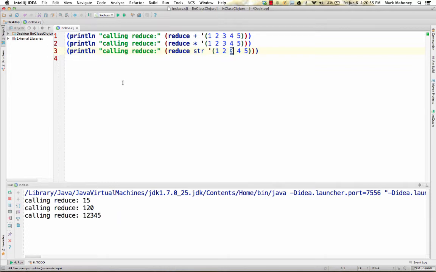Okay, and we get the sum of those values is 15. The product is 120. And when we concatenate all these values together, we get 1, 2, 3, 4, 5. Okay, with map, filter, and reduce, you can do an amazing amount of things without having to write a single dreaded for int i equal to 0 while i is less than whatever.